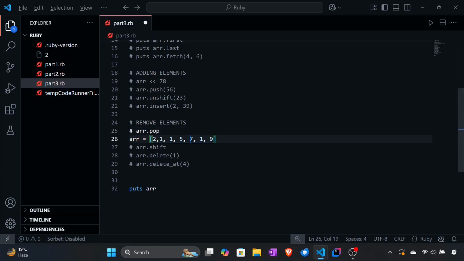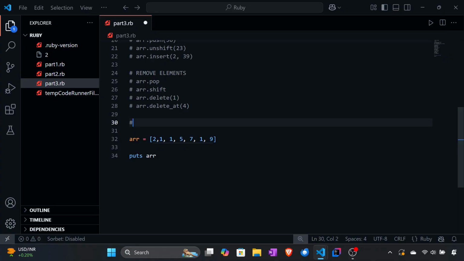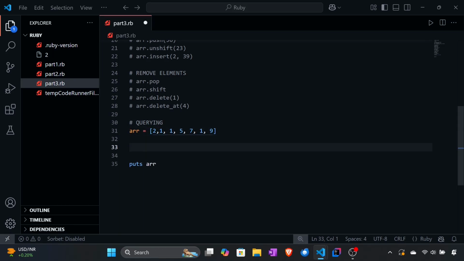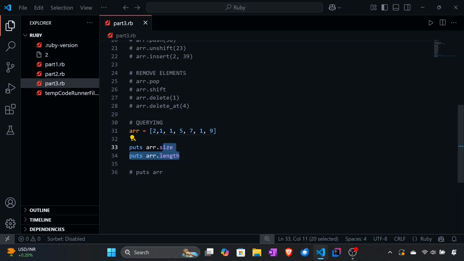Now let's place this arr here and let's talk about querying. We can use arr dot size to print out the size. Puts arr dot size. Let's comment this out. You can also achieve the same thing by the length method. 7, 7. These two lines are doing the same thing. Now let's comment this out.